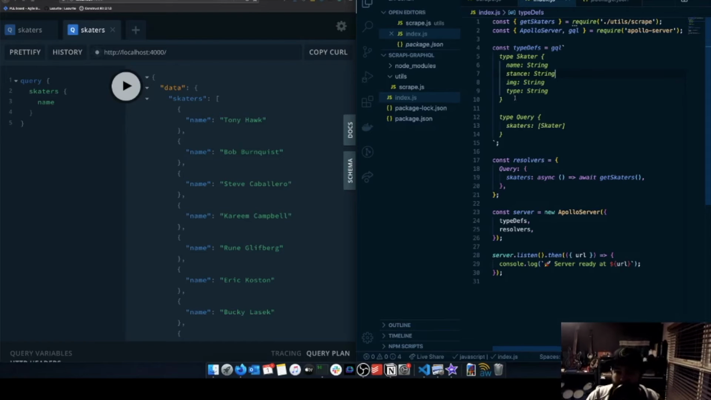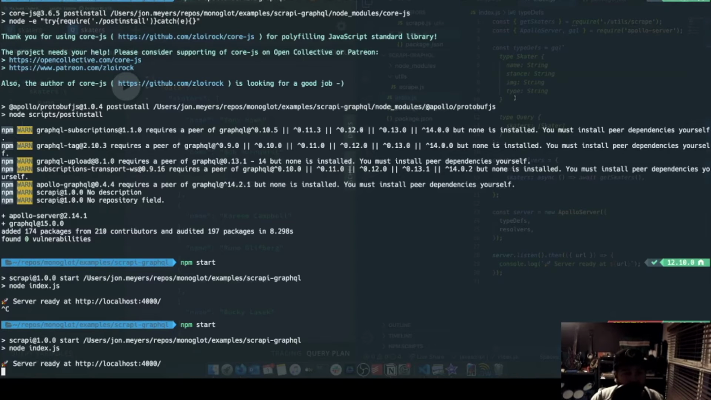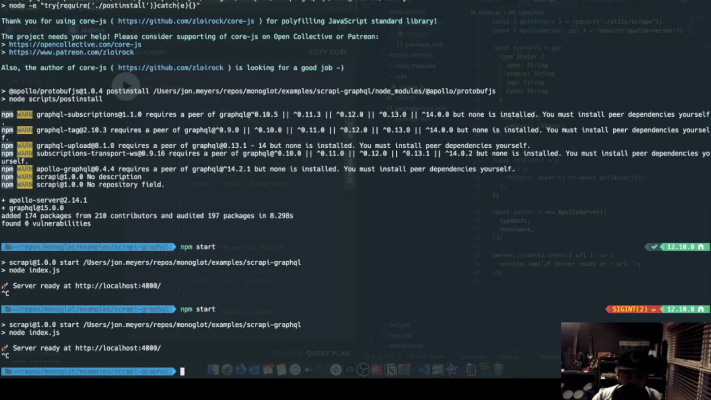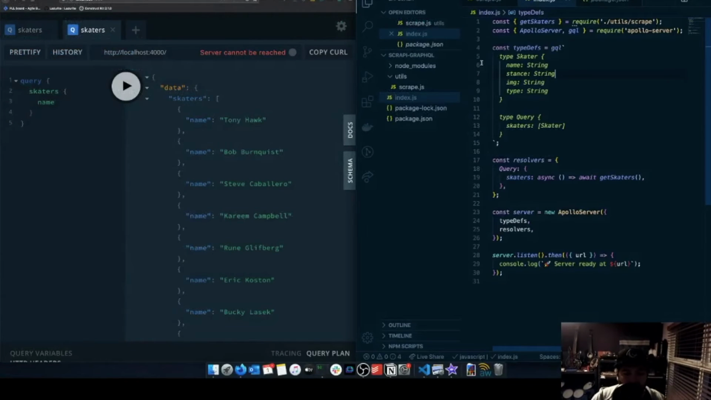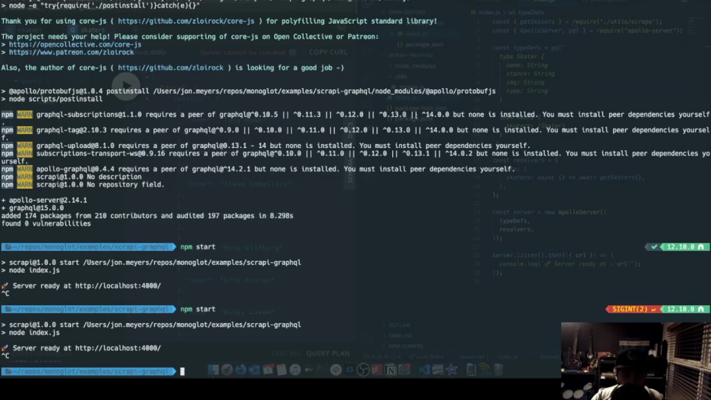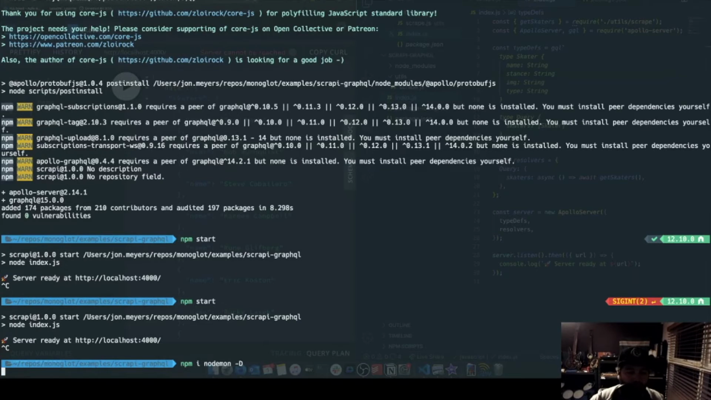So I'm going to save this. And again, I'm going to have to restart my server. It's a bit annoying to have to do that every single time we make a change. So I'm going to install a handy little package called nodemon. And I'm going to install this as a dev dependency. So -D means that it will be a dev dependency rather than a project dependency.